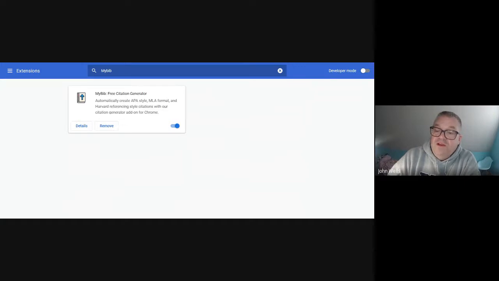If I wanted to undo that, if I wanted to take the pin off, or if I wanted to pin it to the top, then I would just click this, and that would add it or subtract it from this bar up here. I would suggest that you pin it to the top because it will make things easier. As soon as you find a source, you'll click on it, and away you go. All right, so let's go ahead.